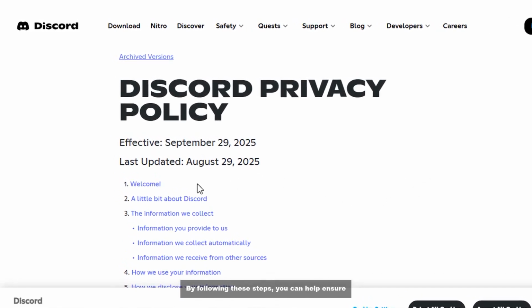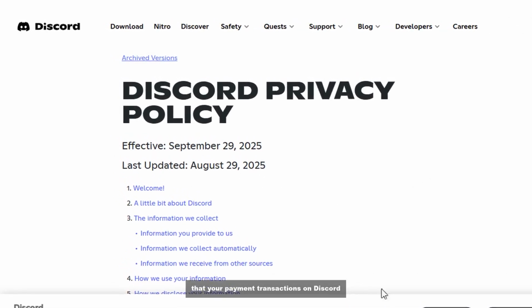By following these steps, you can help ensure that your payment transactions on Discord remain smooth and uninterrupted.